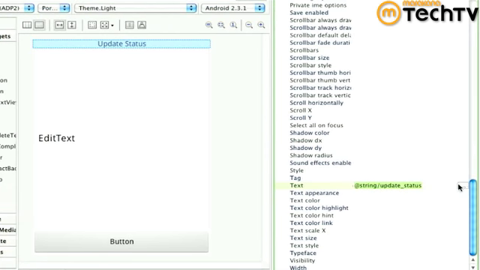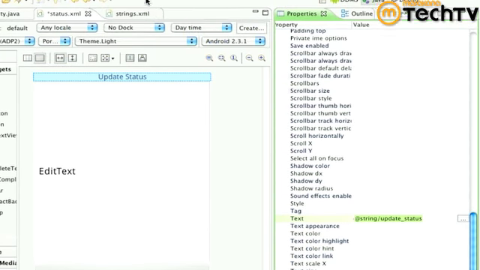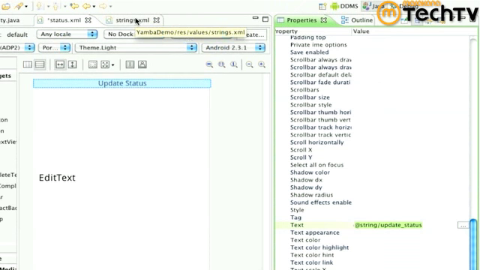So there's a little dot button. I think it's a shortcut for browse or something. That way you do not have to have this file, strings.xml, open again. Eclipse just adjusts it magically.